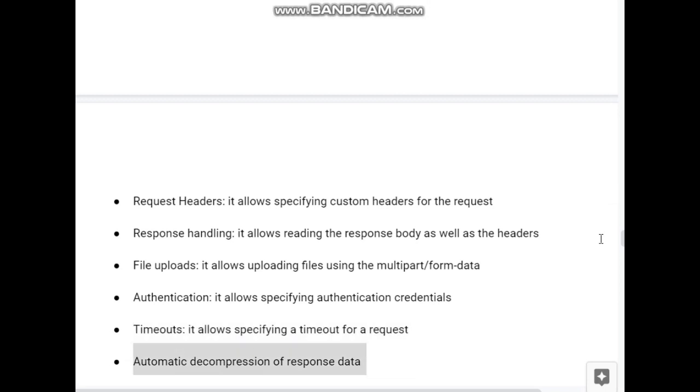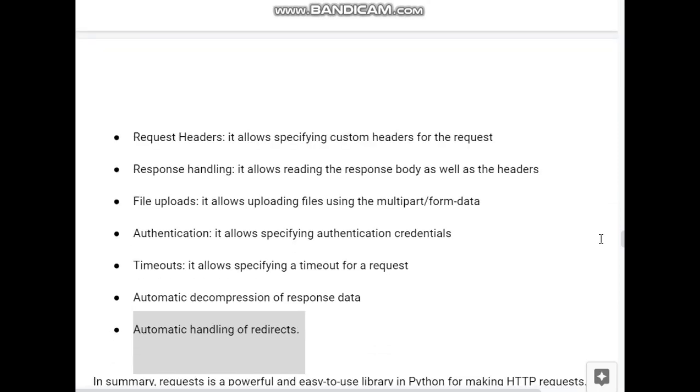Automatic decompression of response data. Automatic handling of redirects.